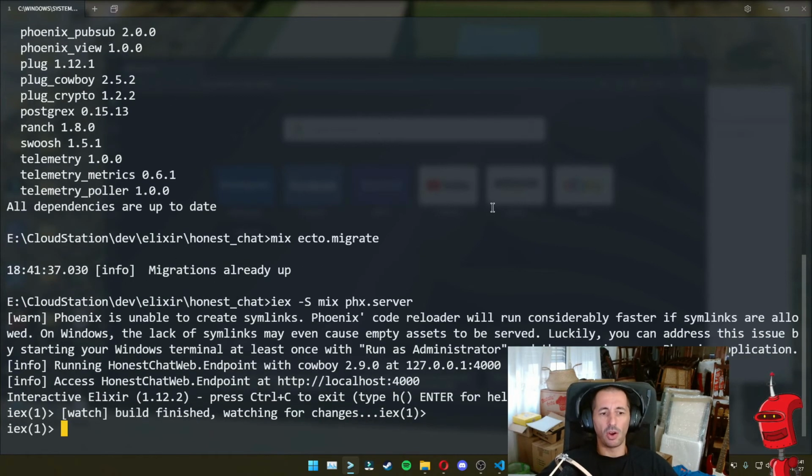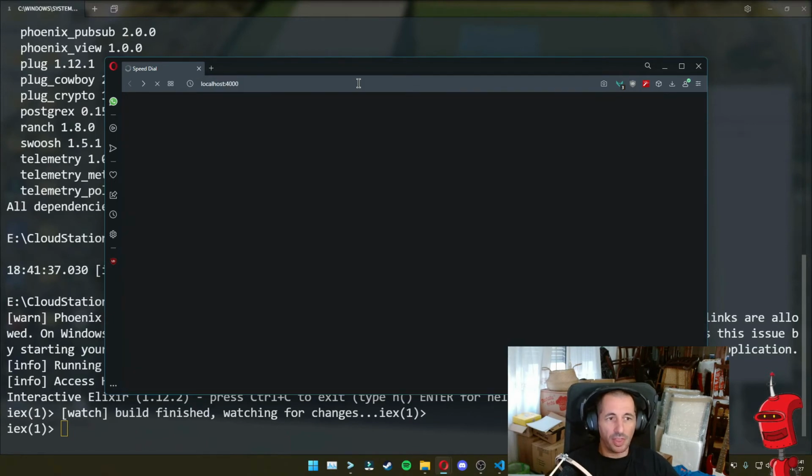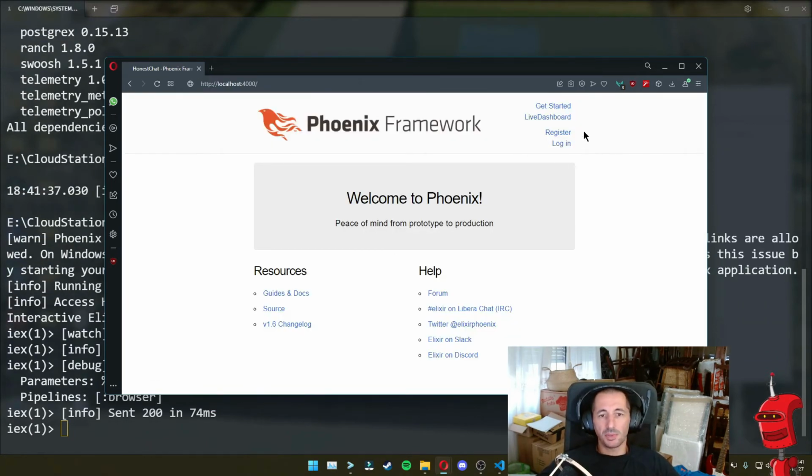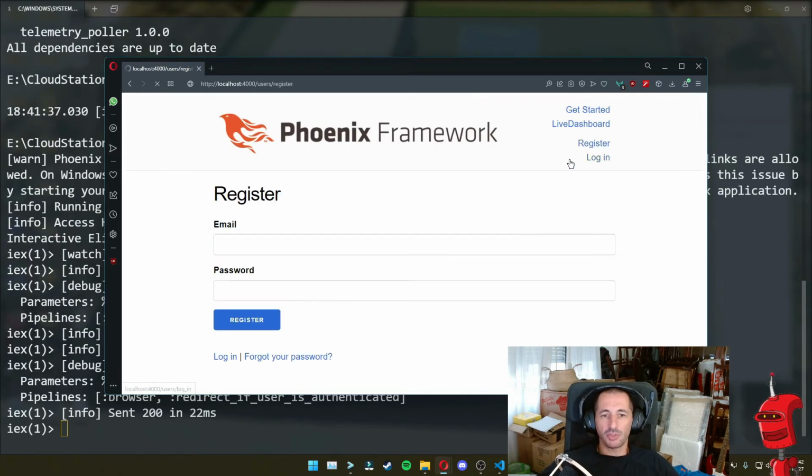and now we can start iex -S mix phx.server, start our application again. And if we go to localhost 4000, we should see this part here as new. And this allows us to register new users and log into our application. So let's register a new user.